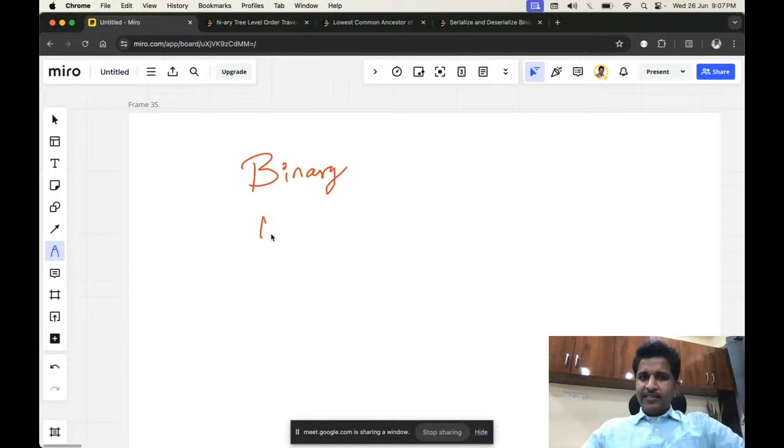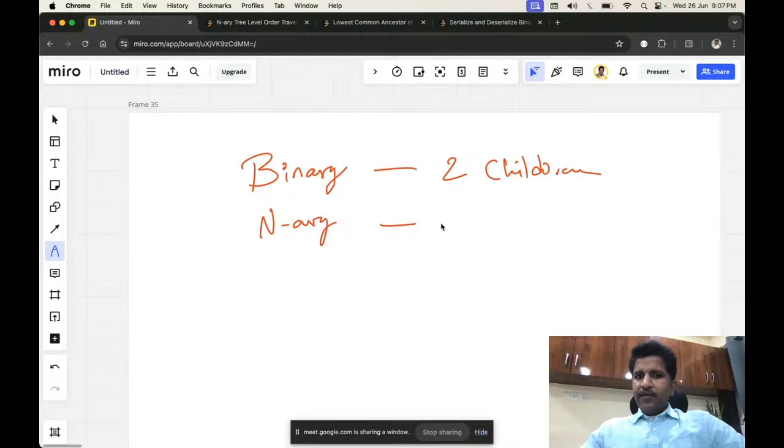Binary and n array, is there any relation? They both are actually trees. Binary trees can have two children. If it is n array, then how many children can it have? Binary ante 2 అని ఎందుకు అంటున్నాము? We know that binary means 2, right? So similarly, when we talk about n array, we can have n number of children, right?